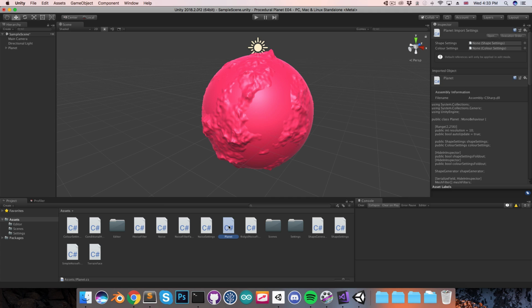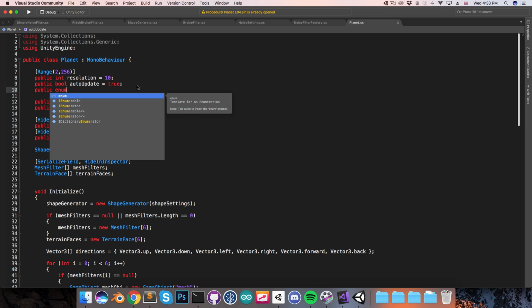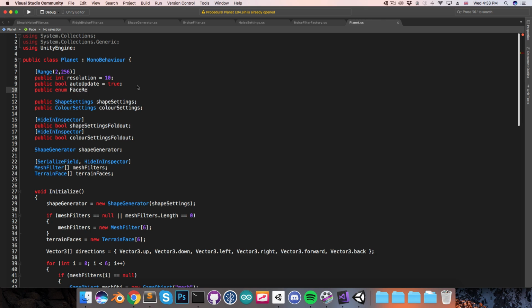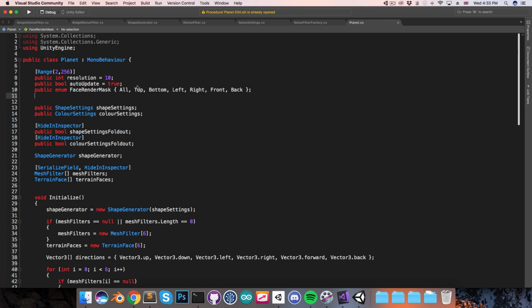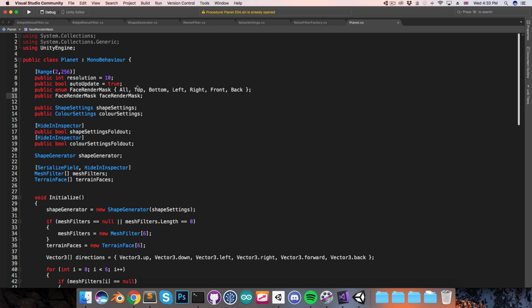So I'm going to go into the planet script, and over here I'll create a public enum called something like FaceRenderMask, and I'll have the first option be All, to render all the faces, and then I can render just the top face, the bottom, left, right, front, or back. Alright, I'll then have a public FaceRenderMask, and just call that faceRenderMask.